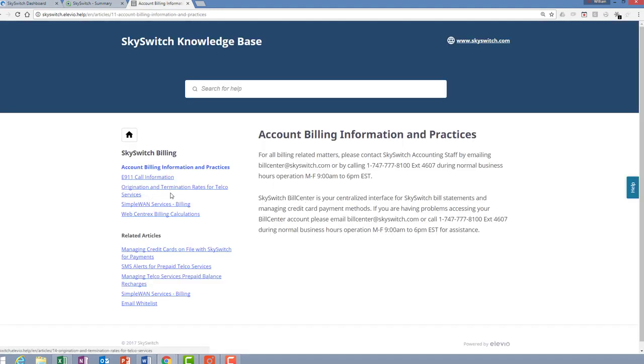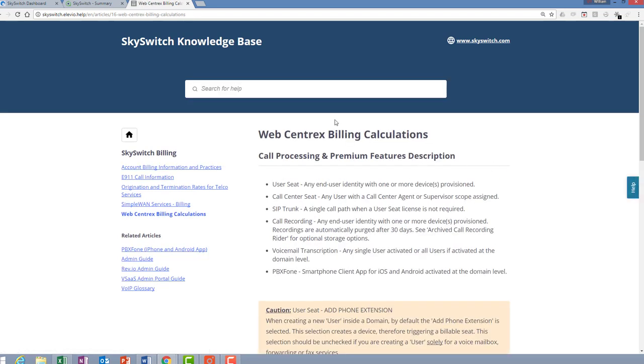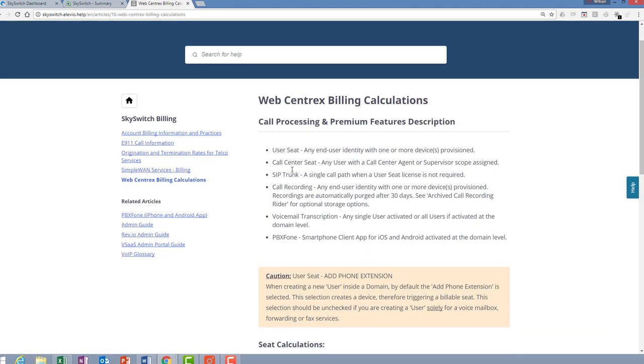Now another thing I want to point out under SkySwitch billing, another document here that's important, is the WebCentrix billing calculations. It's going to give you a definition of the different types of seats, etc., the services that we bill for, like a user seat is any end user identified with one or more devices provisioned. I'll talk about that more in just a moment.